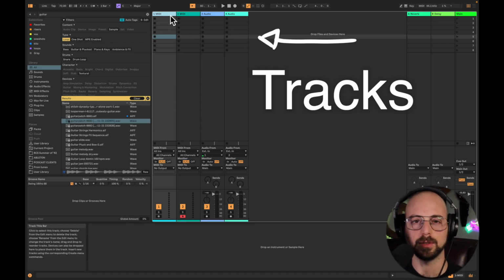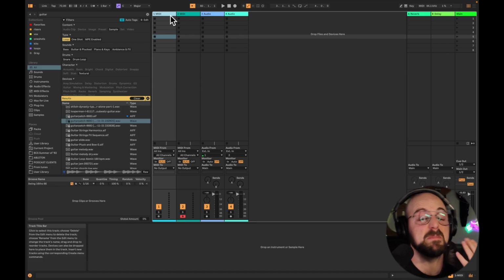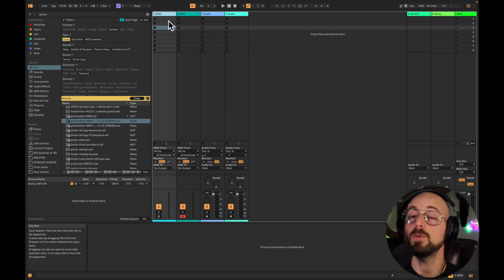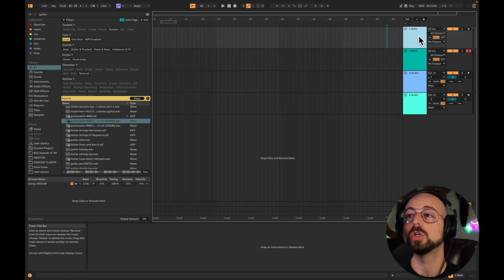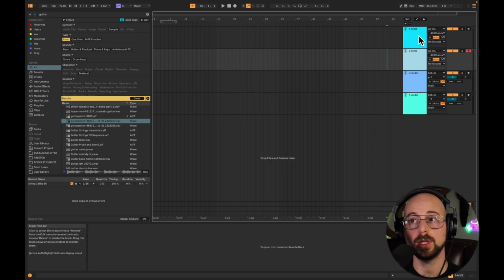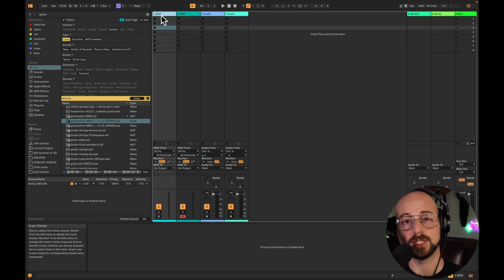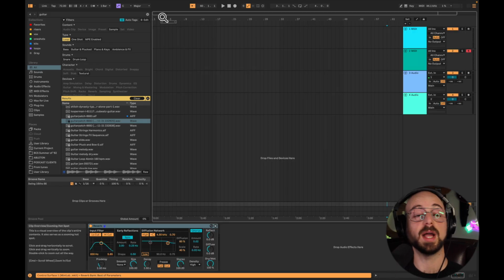We don't have to know what MIDI is right now. What we need to know right now is you've got MIDI tracks and you've got audio tracks, but these are your tracks right here. And even when I switch to arrangement view, you're going to see your tracks looking left to right. They're still here. They're still the same tracks, but instead of up and down like they are in session view, they're going to be left to right.